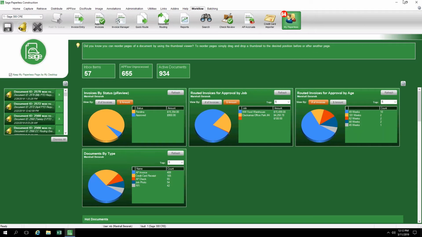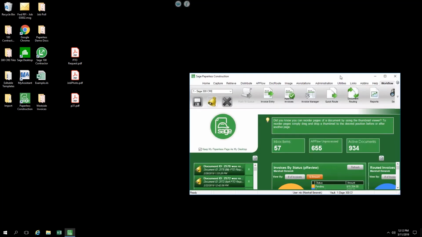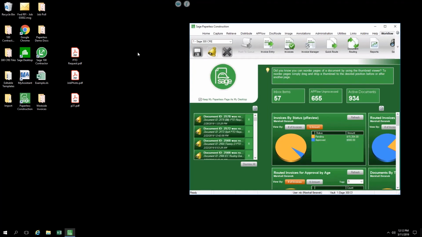So I'm going to go ahead and bring down the program here and bring it over to the right just a bit. And we're going to first go ahead and capture a document simply by dragging and dropping. So I have a document here on my desktop, and if you were pulling this directly from an email message, it would work the exact same way.